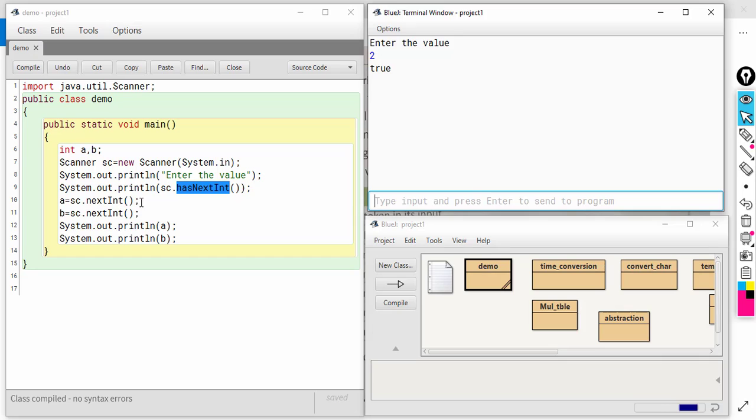Then with this next int method, we are not using has next int. So this method will not give a true or false, because this will be applied for this next int method. And for the second next int method, we need to use this has next int method again. So the cursor is asking, meaning the JVM is asking for the second value, which we can enter. Understood? So that is the use of has next methods.